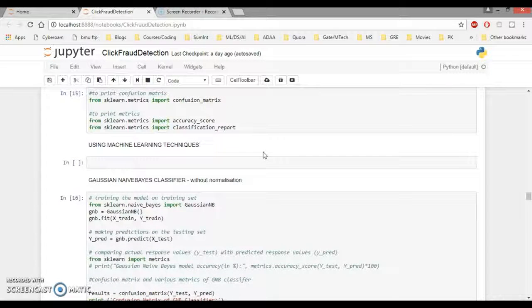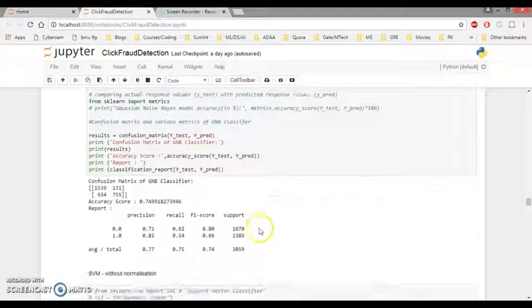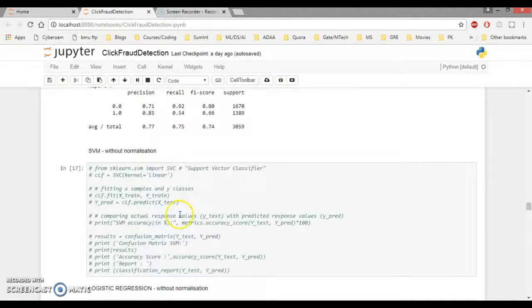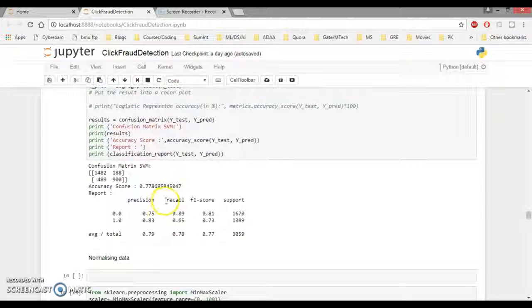Now let's use machine learning techniques. Starting with Gaussian naive Bayes, when we train the model using training data and test it using test data, the accuracy is 74%. Similarly, when we use logistic regression, the accuracy we got is 77%.